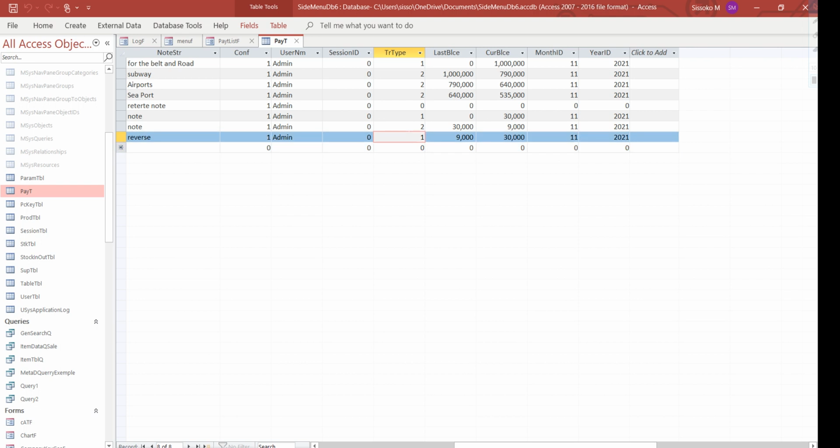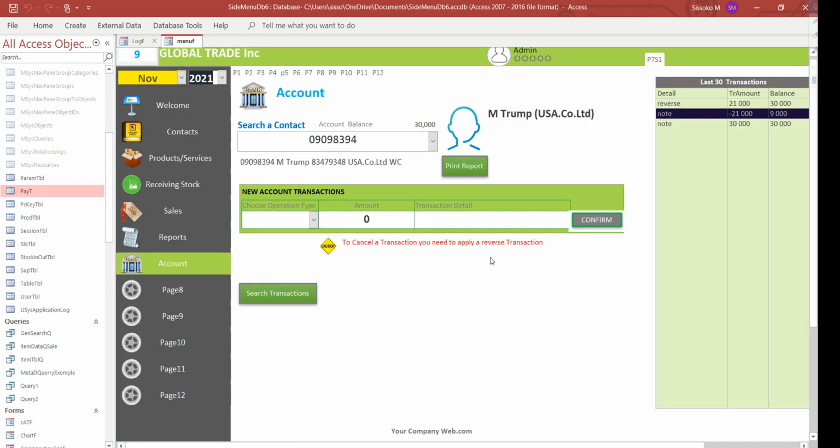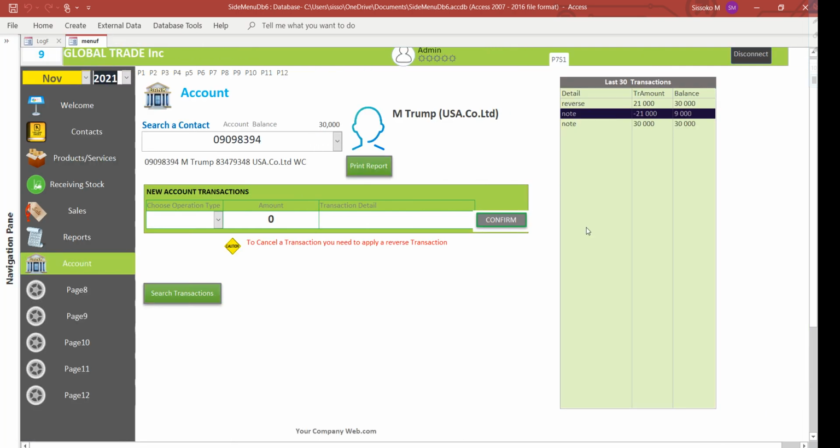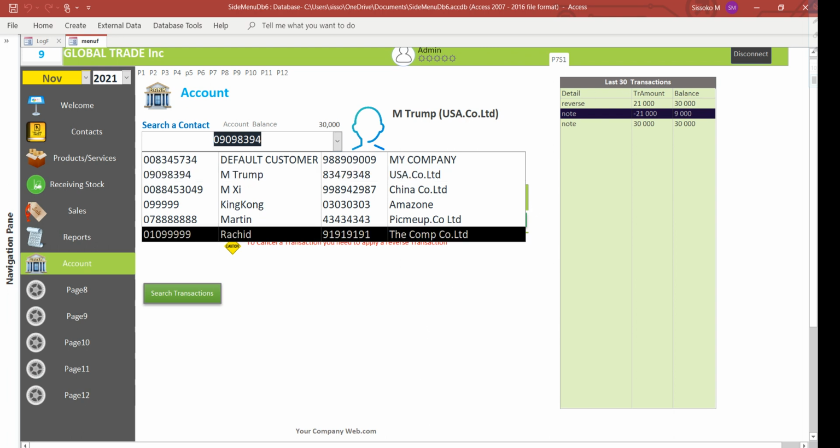Okay, in the same table you can manage several order businesses. That's all for the payment, the account system, and the report. So this is the last 30 transactions. The system will filter only 30 transactions. You can change the code behind this button, this combo box after update. The code is there. You can go and check the code.